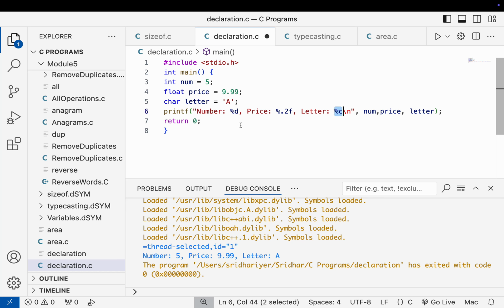Now let me quickly go back and revise this. %d is the format specifier used for integers. %f is a format specifier used for the floating point data type. But what is this .2f? See, if I write something over here, for example 0.998, and if I want to display only the first 2 decimal points, then I would use %.2f. If I want to display only 1 decimal point, I would use %.1f and so on.